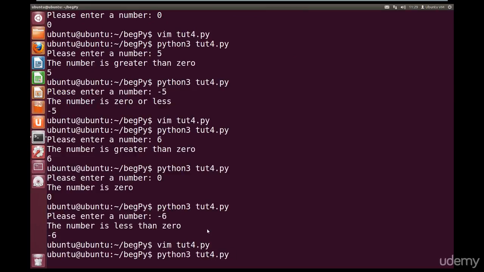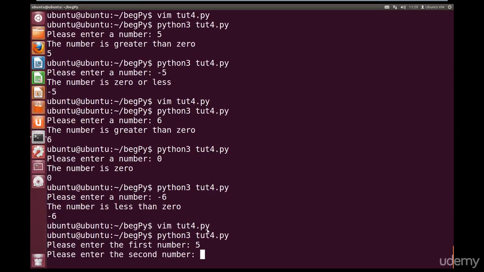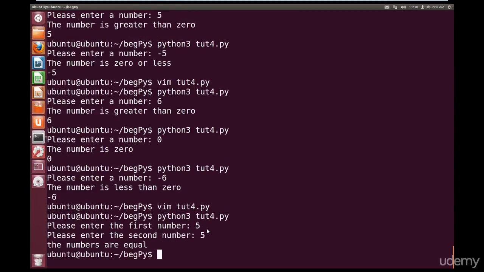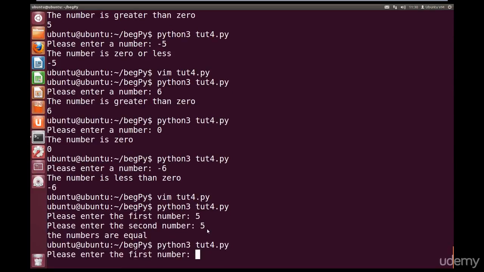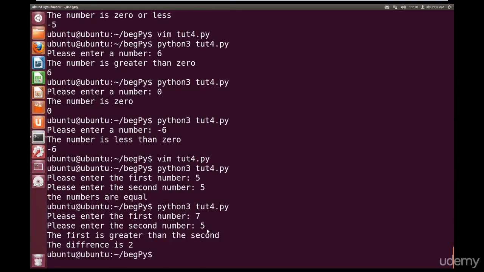And now we're going to run python3 toot4.py, and we get please enter the first number. So let's do 5, that's our first number, and the second number we'll do 5 again. So this will be our else, the numbers are equal. Let's try running it again. This time we'll make num1 greater than num2. So 7 is greater than 5, and the difference is 2.